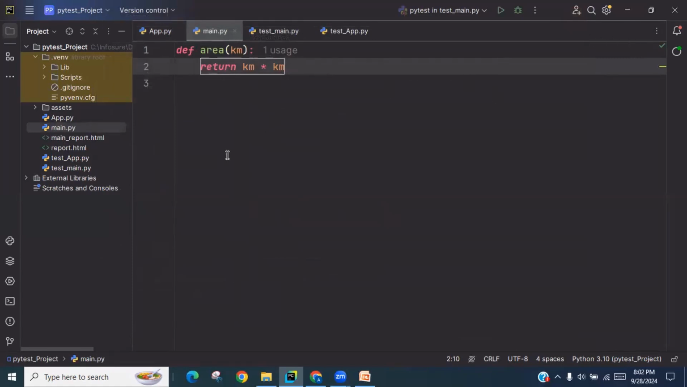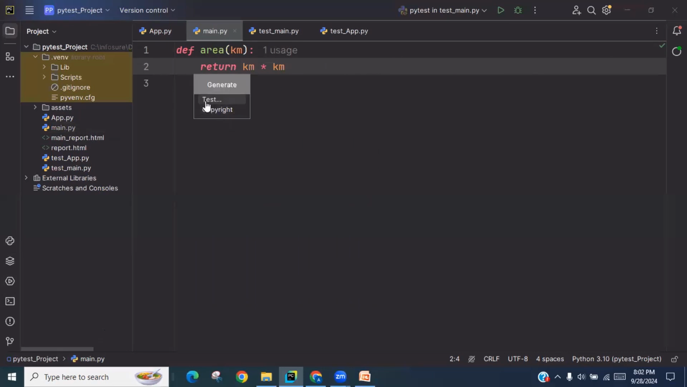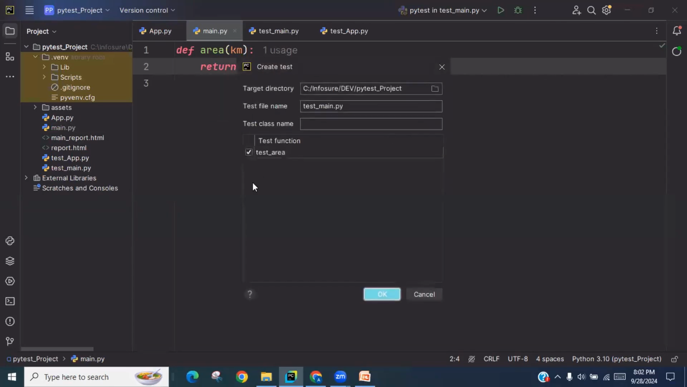Once PyCharm is installed and I have code like this. Okay, this simple example. I have main.py. I have a single function which is area and it needs to be tested. So what you do is you click inside these lines of code. I just right click. It has a generate option. Okay, I click generate and it gives you test dot dot dot. Okay, the moment you click on test dot dot dot, it allows you to create a test for this function. Okay, and then I click OK.